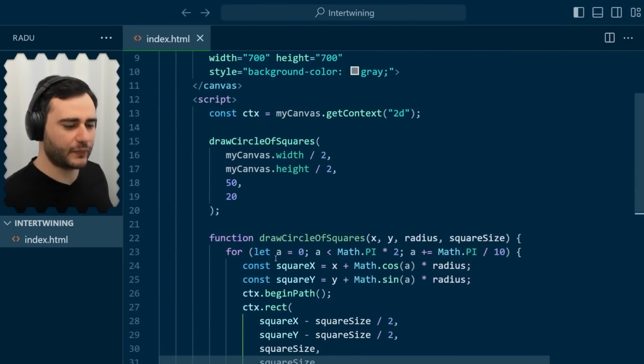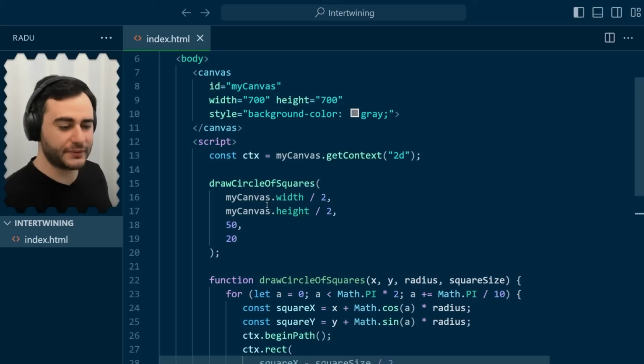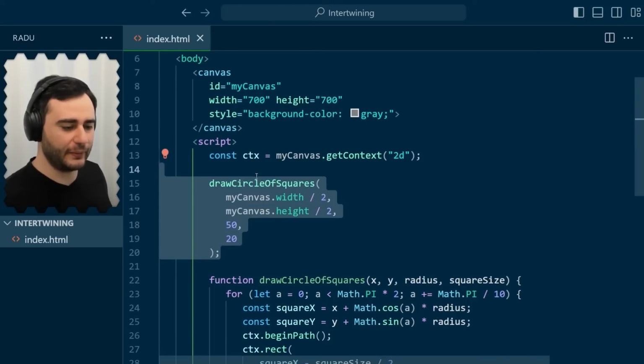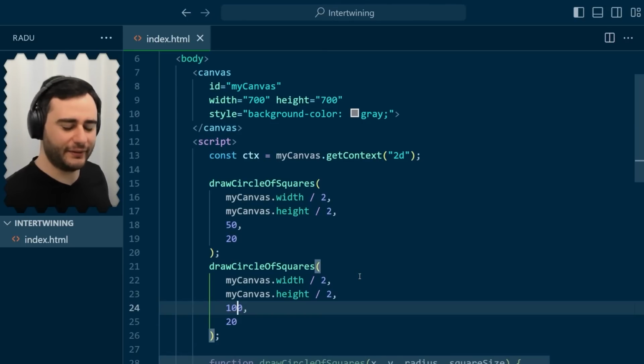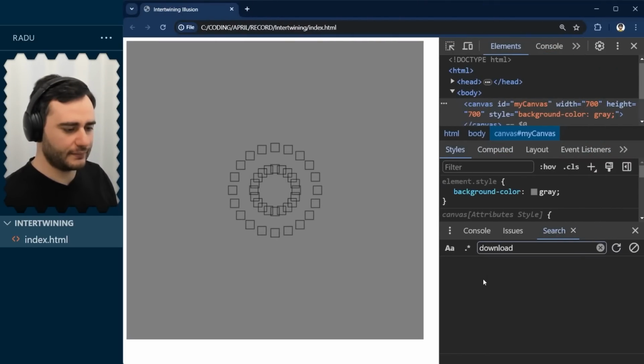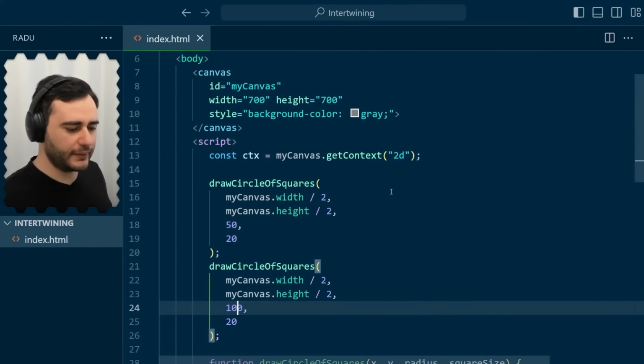Let's test this by calling draw circle of squares twice. Another call with a bigger radius, maybe 100 here. Save, refresh, and we already see some problems. The spacing between these squares changes. And that's not the case in the illusion we are trying to recreate. So we have to figure out the number of squares according to how long this circle is. I'll show you how to do that.